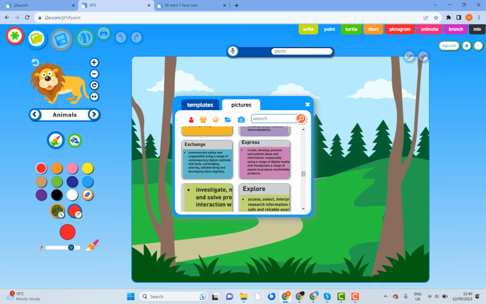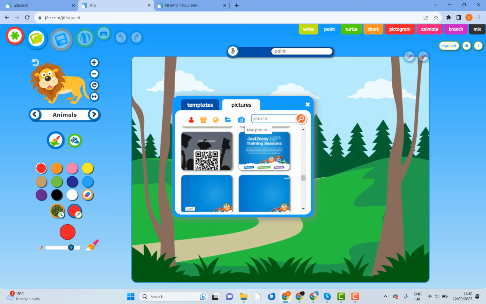You can also take a photograph. Now, we're not going to take a photograph because it won't work with us being on a webinar at the moment. But you could take pictures directly onto this page.